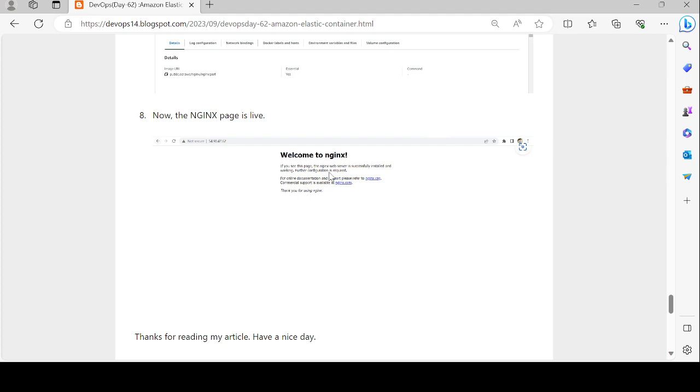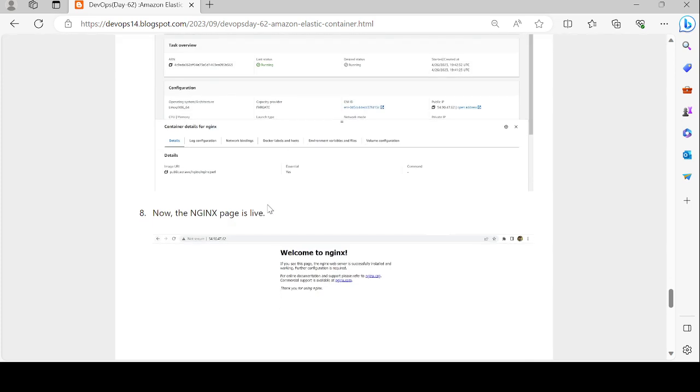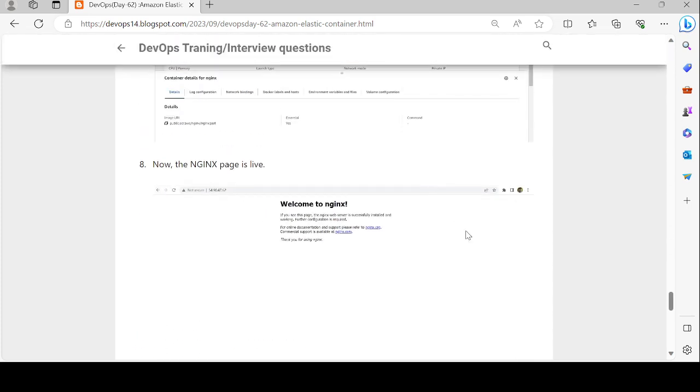Then you can see the welcome to Nginx page, which shows that in the background the image got downloaded and the container got created and is running, so that we are able to access this web page.